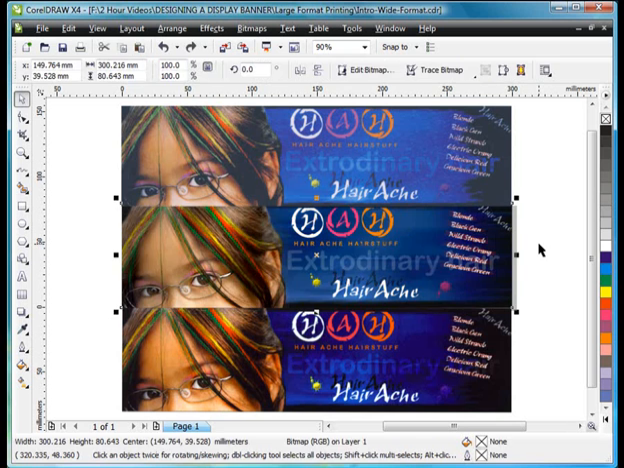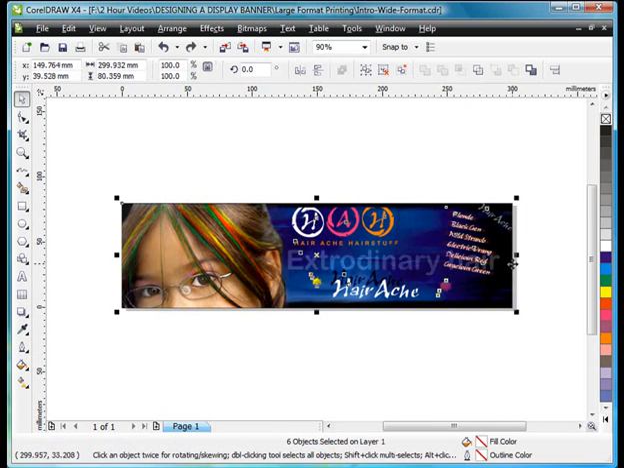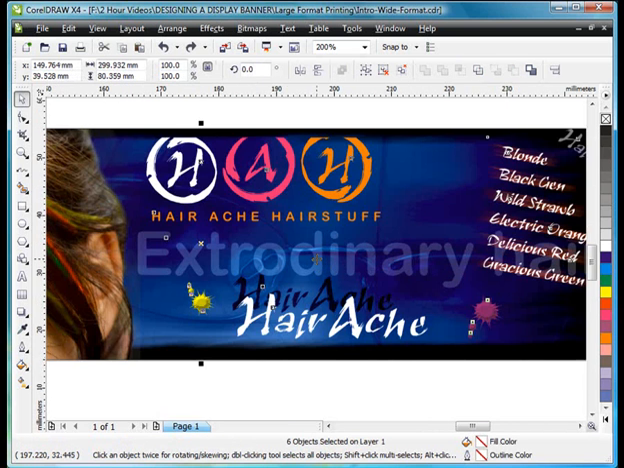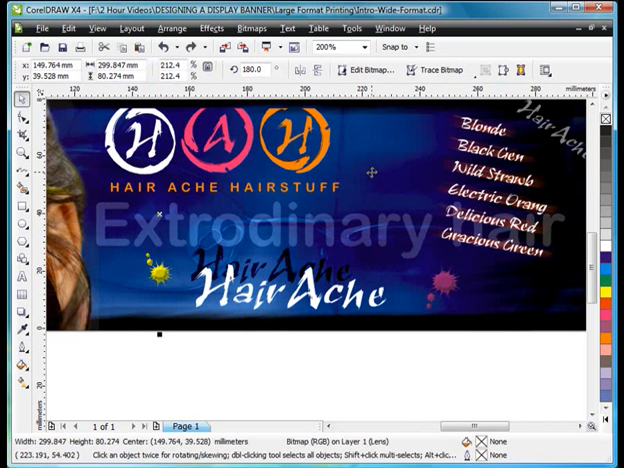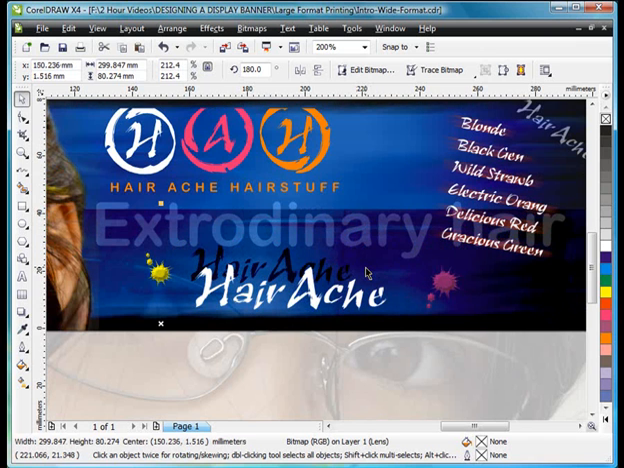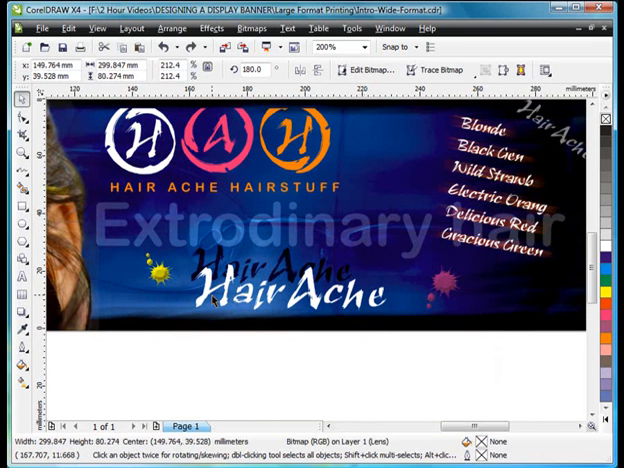Let me quickly undo all of this, and I'll just zoom in here. This is our original that's not converted to a bitmap. We have a lot of things going on here. In the background, we've got obviously those glasses of that girl sitting over the top of a color background. Then we've got this word extraordinary hair sitting over the top of that. And we've got transparencies going on everywhere throughout this image.